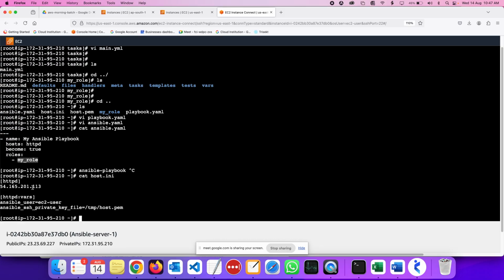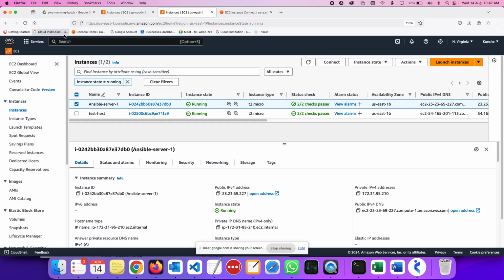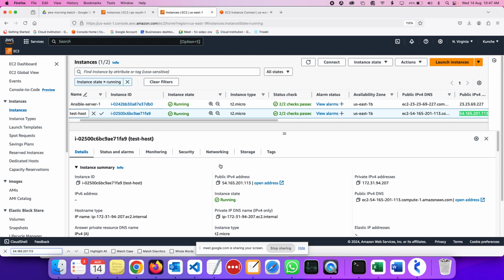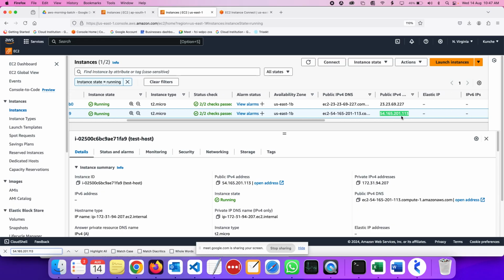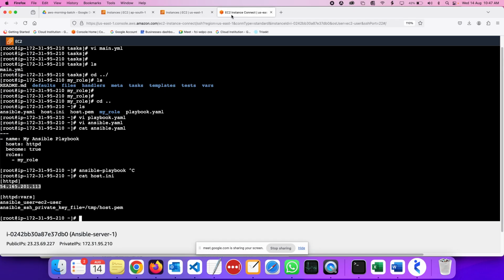And here this is the IP address I've given. So far we have given host names, right? Now I'm giving an IP address also. What is the IP address? This one. This is the IP address of this one, test host. This is the public IP address, the IP address of this machine. Now what I'm going to do is run the HTTPD installation against this host.